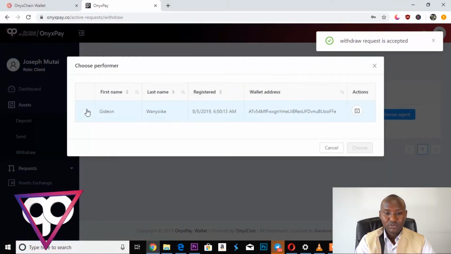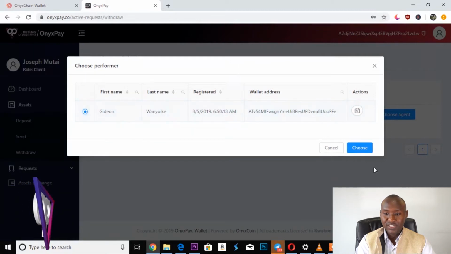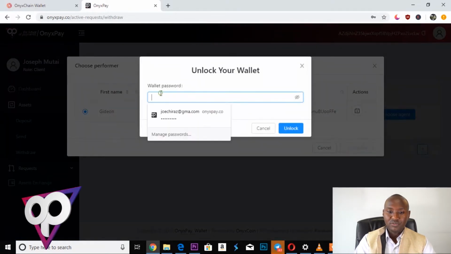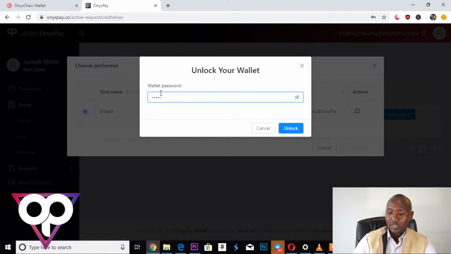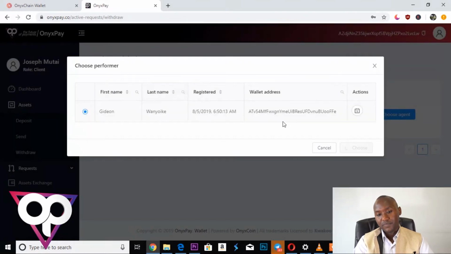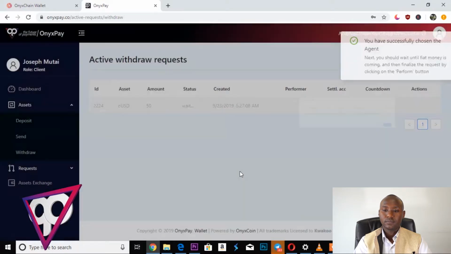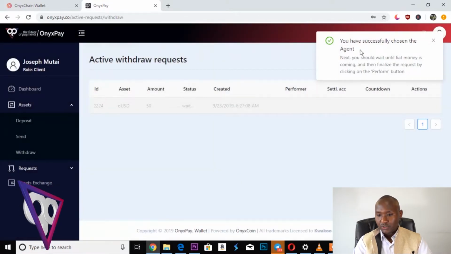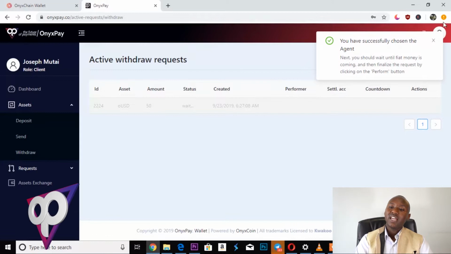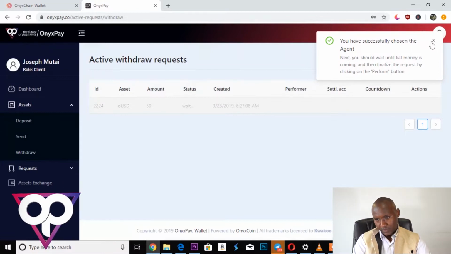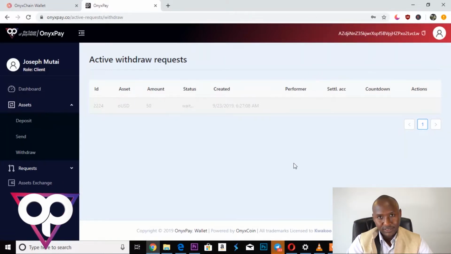And so if you look at it from that angle, this is the side of the client. So the client here has to confirm again that he wants to deal with this agent. So the client chooses the agent again, unlocks that procedure using the password. That's it. You have successfully chosen the agent. And so I want you to get this. When you're doing withdraw, it means then that you're sending assets to the agent and the agent is supposed to give you the money.